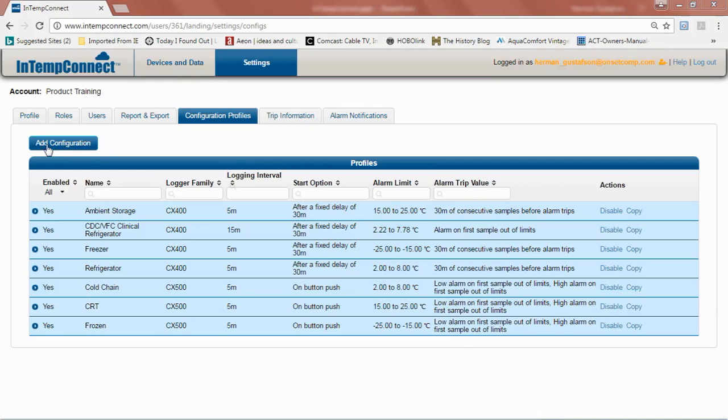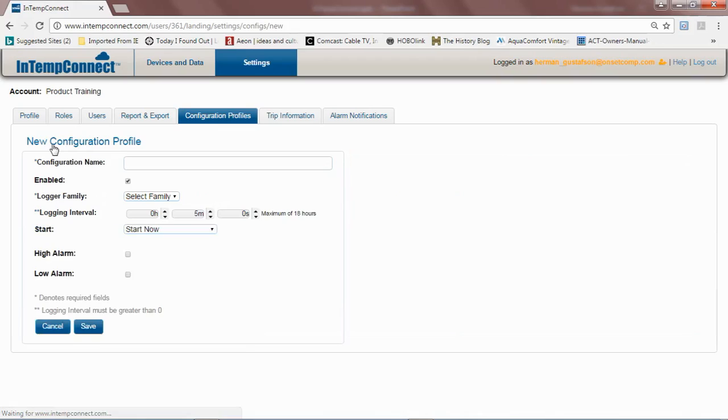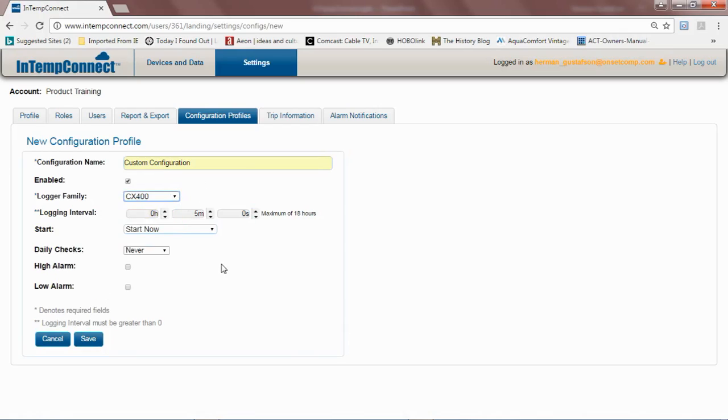So we're going to click on Add Configuration, and here we can give it a name. We're just going to call it Custom Configuration, and I've done this before, so it's already in here. We're going to enable it. We're going to select what family this is going to. We're talking to CX400s right now. We're going to set what our logging intervals should be. This is how often the data logger takes a measurement of the temperature and records it to its memory. I'm going to set it to a 1 minute logging interval, and the maximum is once every 18 hours.